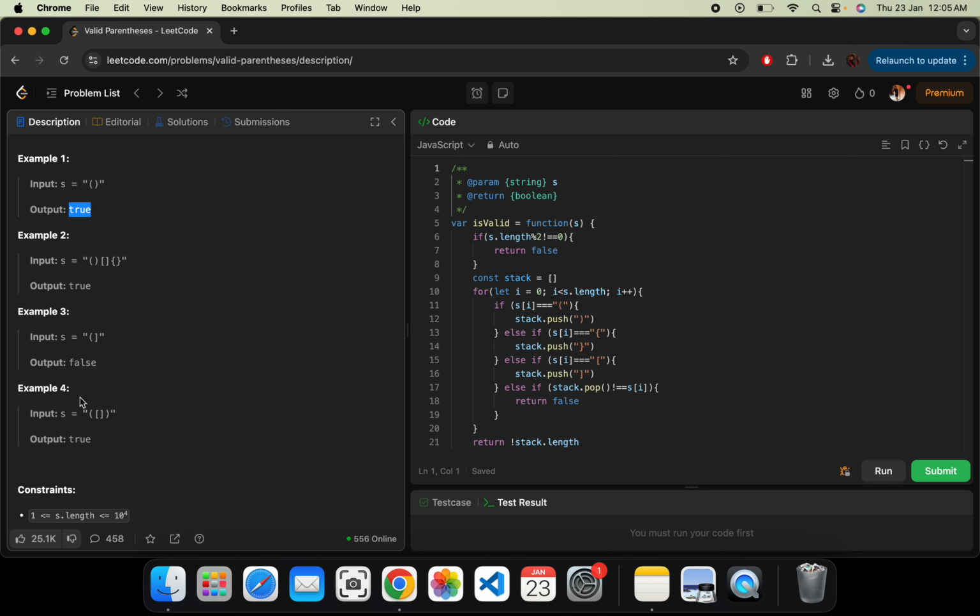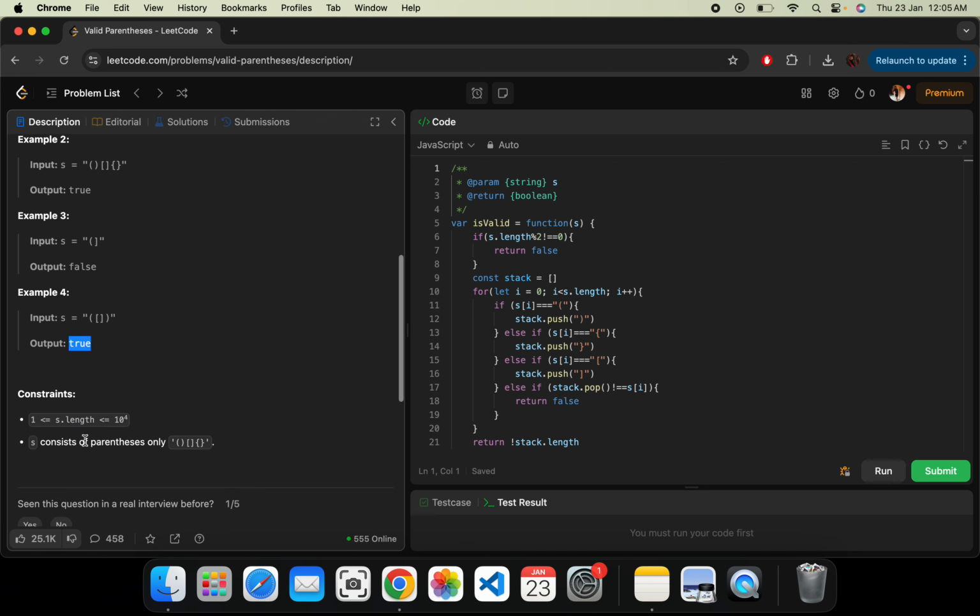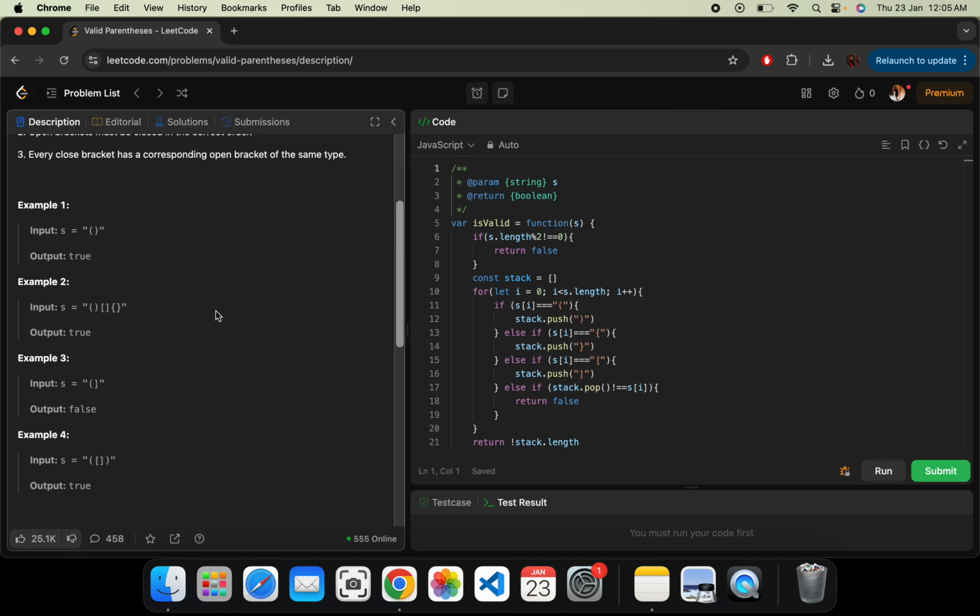Now let's go to example number 4. This is an opening circle bracket, then we have an opening square bracket. Then this square bracket is first closed and then the circle bracket is closed. So the condition is fulfilled and the output is true. Let's see the constraints. S.length is between 1 and 10 to the power 4, and S contains only parentheses. It does not contain any other character.